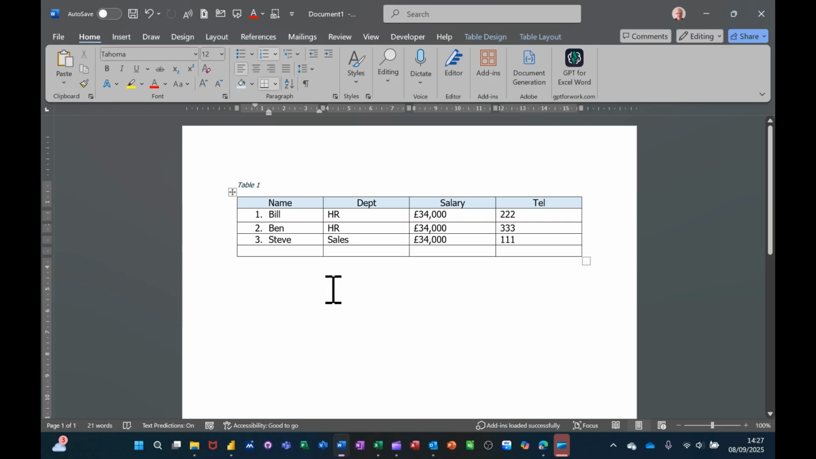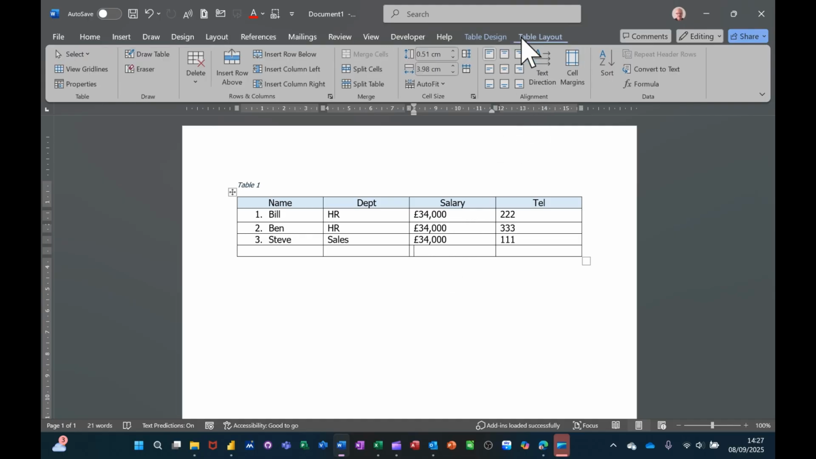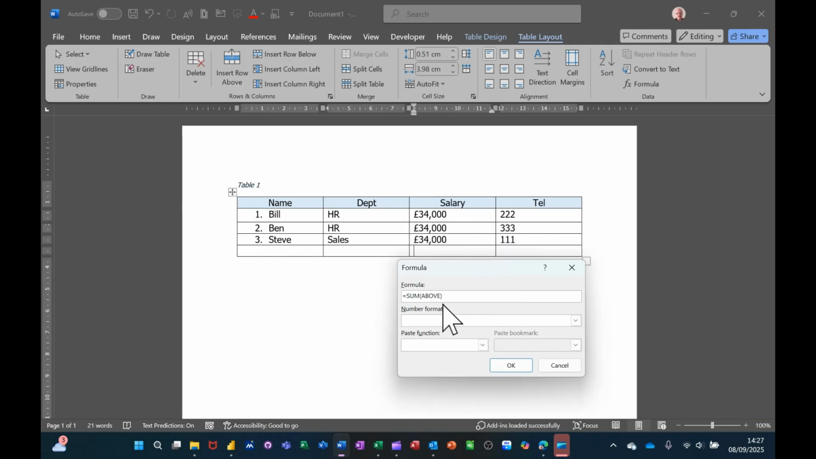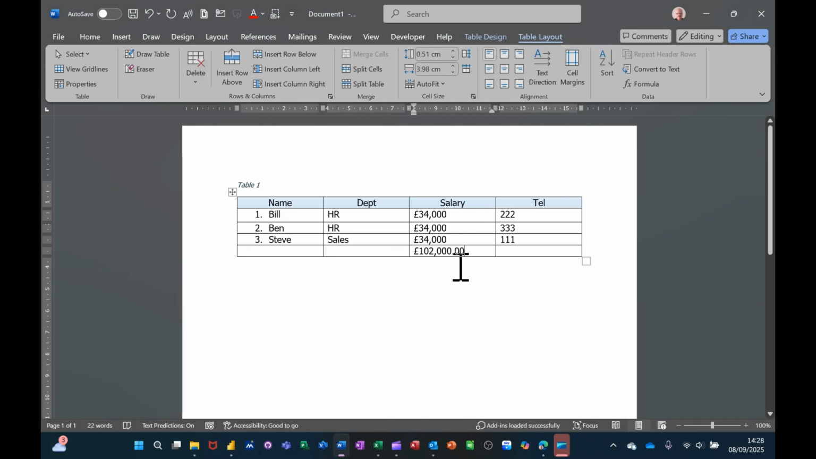Now, if you want to do calculations in a table, you basically need to get under the column where you want to do the calculations and go up to table layout, and on table layout you've got formulas and it defaults to sum above, and you can change the number format if you so wish. You've also got the option to bring in functions. Now, not as many functions as what you get in Excel, but there are a few. I'm just going to click OK to that, and then it will add that up.